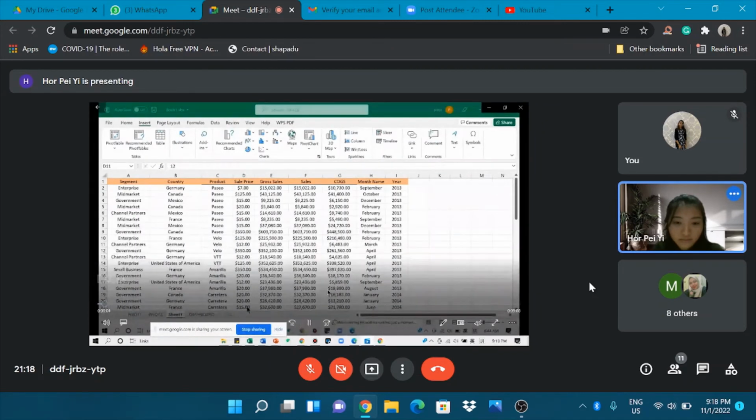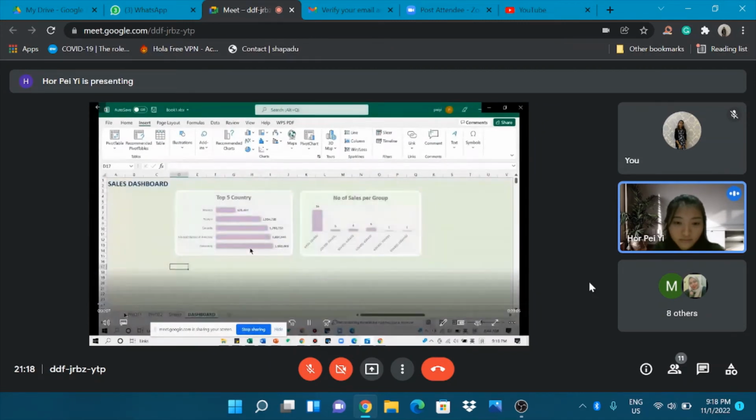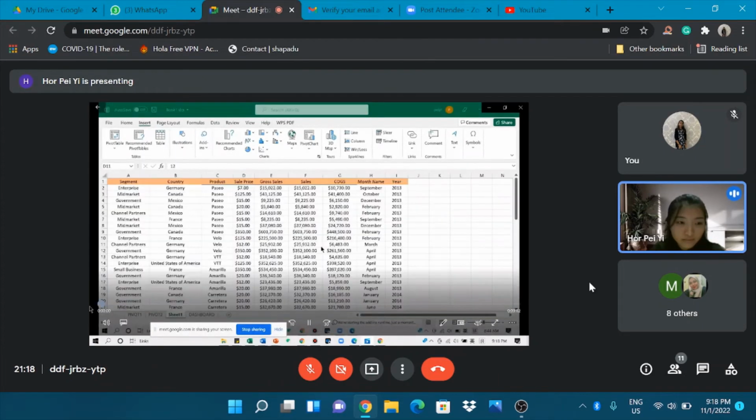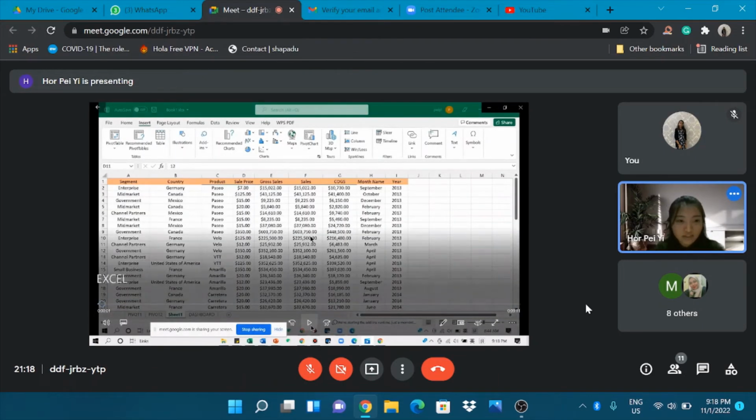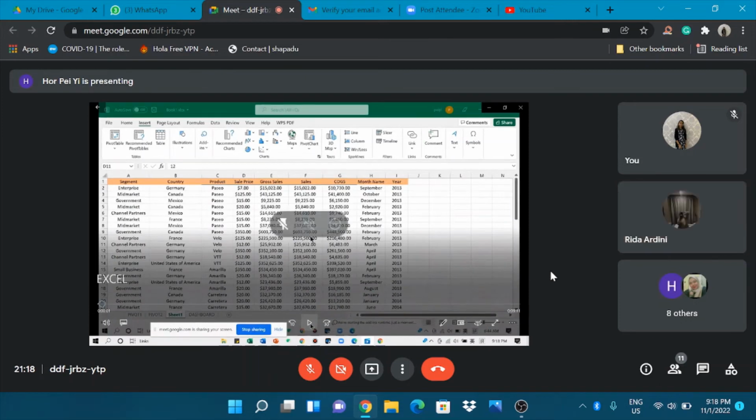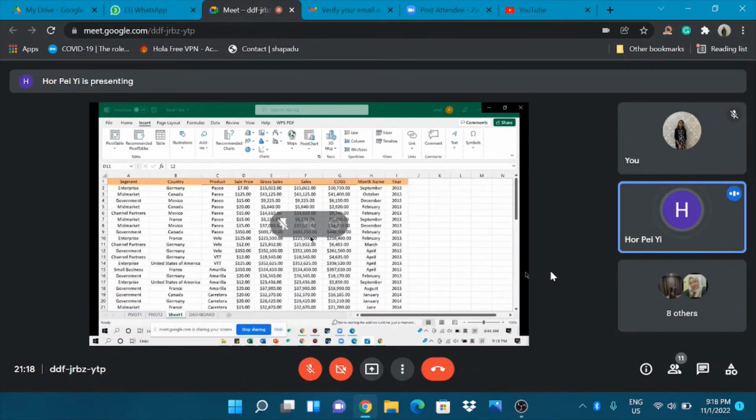Looking dashboard. So the dashboard I have. Can you guys hear? Now I will show how to do a simple and nice looking dashboard.